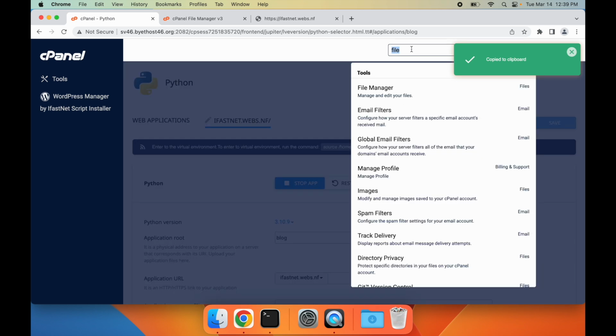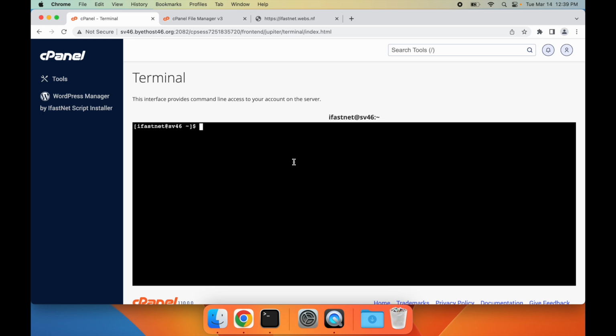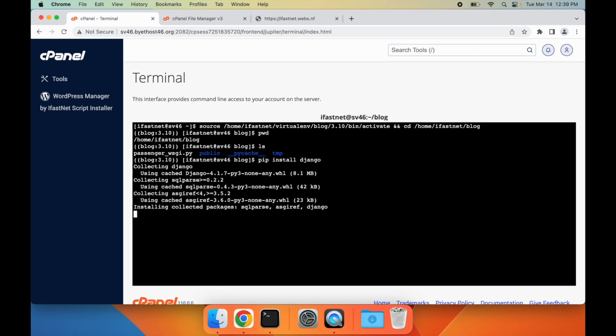Now I'll go to the terminal section in my cPanel to install Django. In the terminal, I'll first execute the command I copied to enter the virtual environment for my Python application. As you can see, it entered the virtual environment, and it shows the application name and Python version here. We're currently in the project folder, and you can see the passenger.wsgi.py file here. So, I'll install Django using the Python package manager first. Now that it's installed, I'll create a new Django project in this folder.